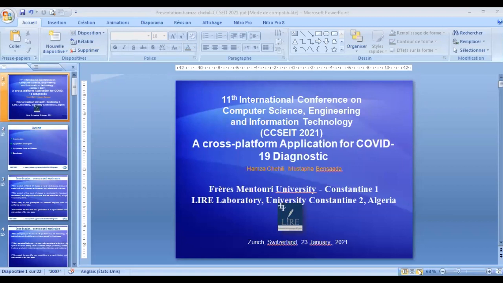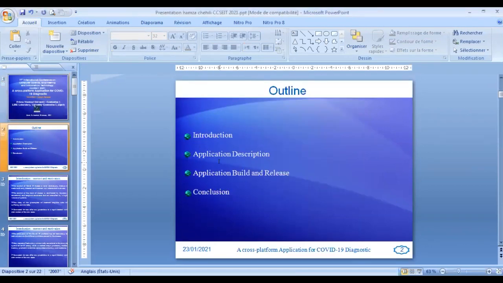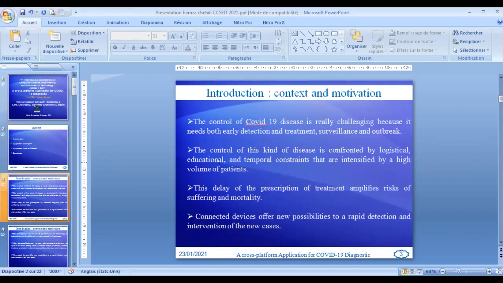Today I would like to talk about one of my developed applications for the current COVID-19 situation. The outline of the application is divided into four parts: an introduction, a description of the application, an explanation of the application build and release, and we will finish with a conclusion.